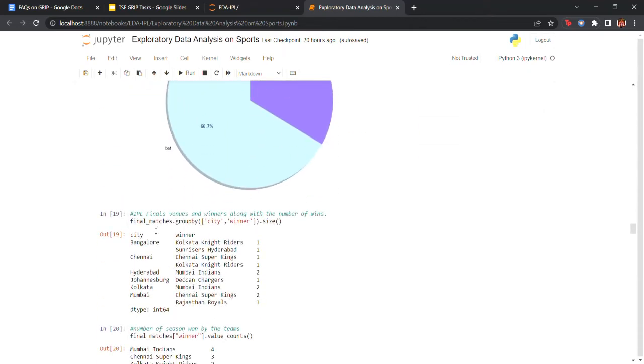And here we display the various IPL venues and winners along with the number of wins. We can see that Mumbai has hosted the most number of IPL finals, with three IPL finals held in Mumbai.